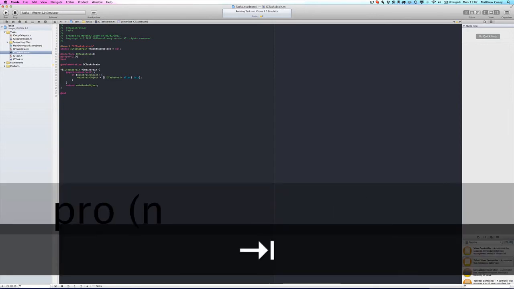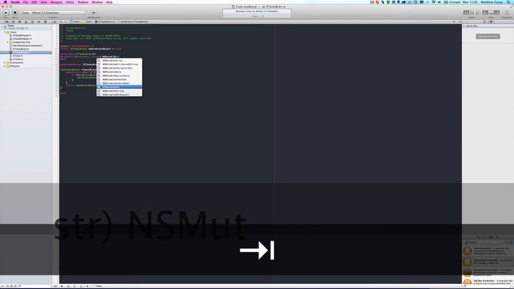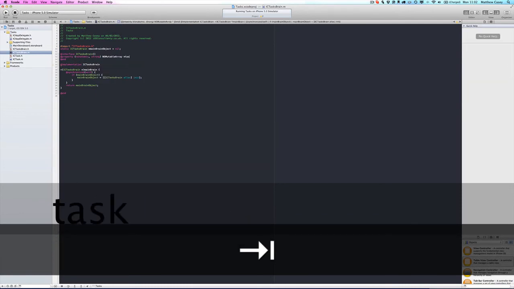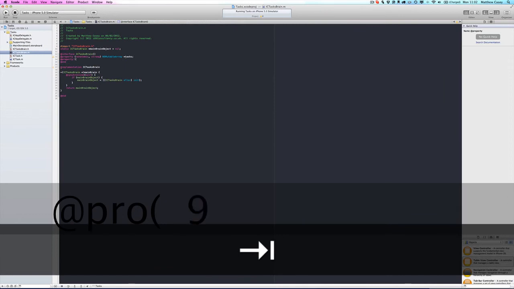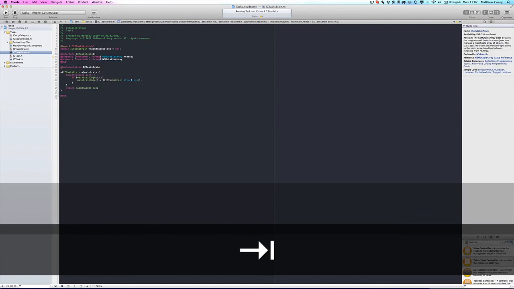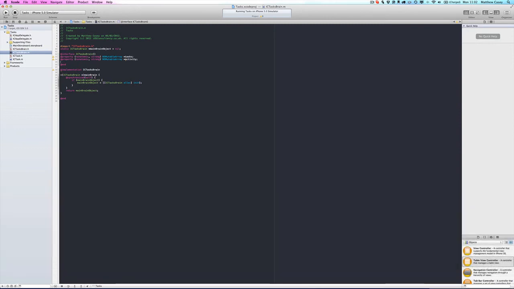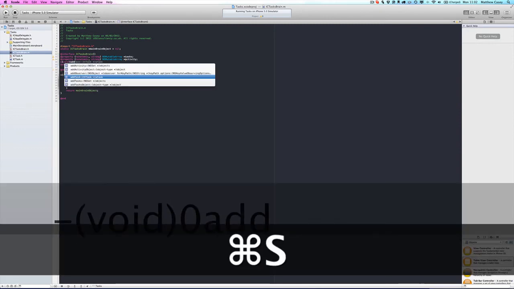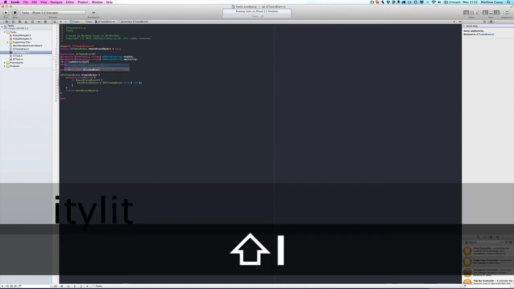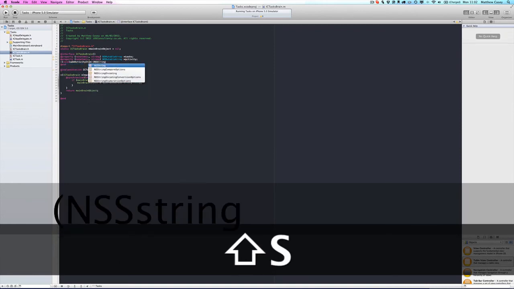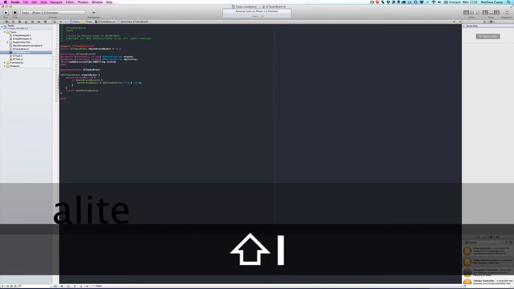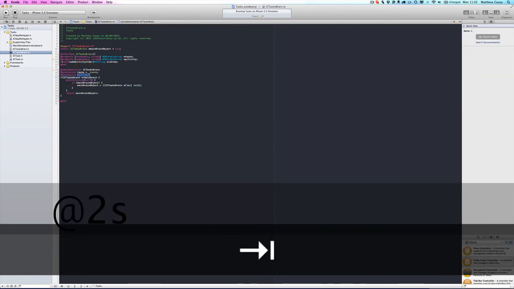We're going to create a property, non-atomic and strong, an NS mutable array, and this is going to be our tasks. We'll do the same again for activity. We're going to add one other method in here, add activity item, and a string is a parameter. In our implementation, we need to synthesize our tasks and activity.